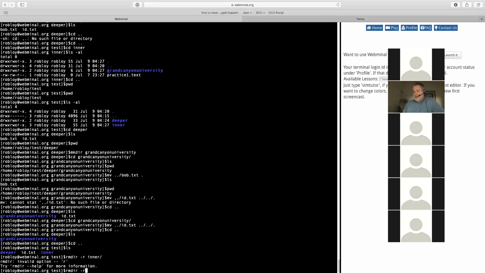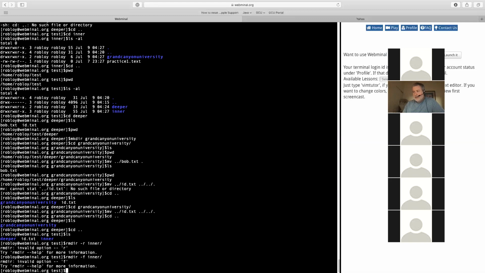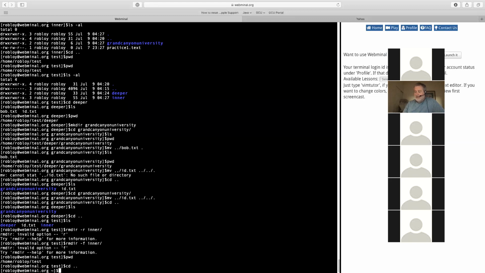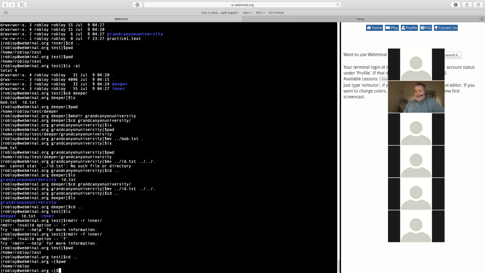Let's see, let's try here. Force. Get that part of it. Okay, so pwd, we're in test. We can go back up one more folder. So it's cd space dot dot, and we should be all the way back to our root folder now, which is home/your username.